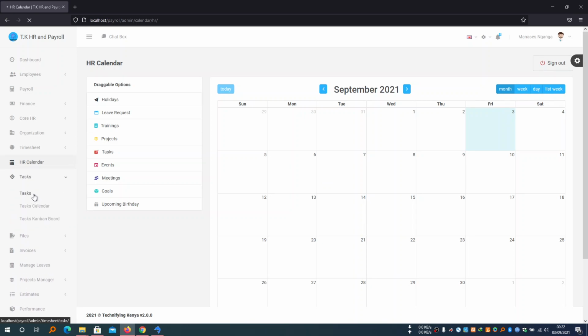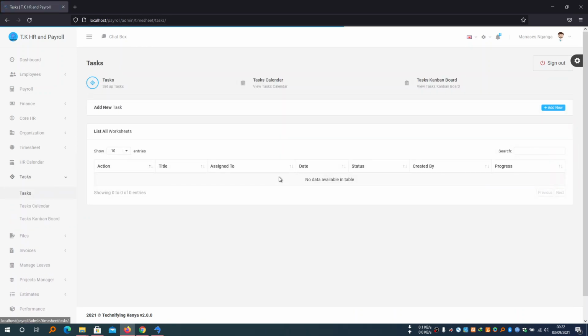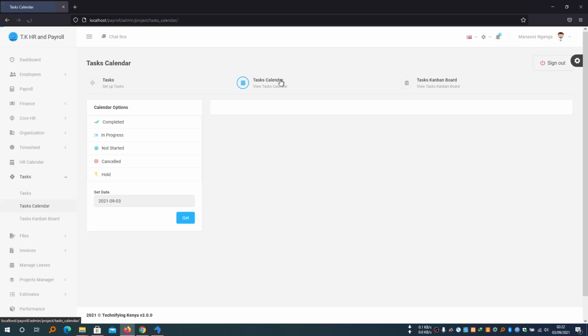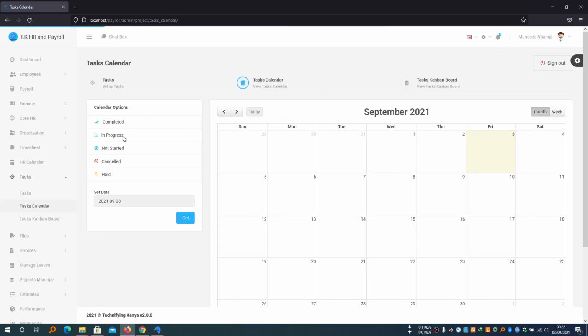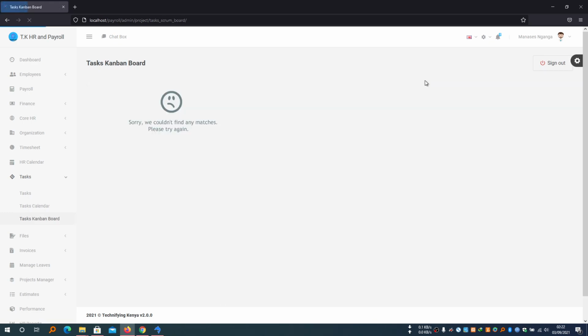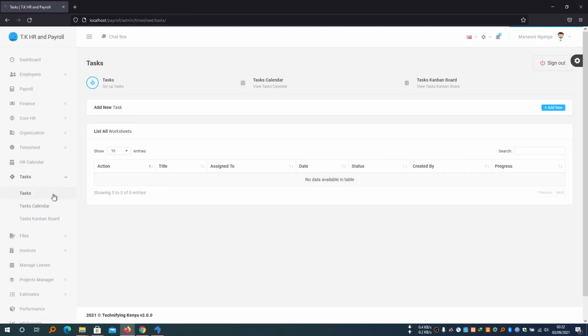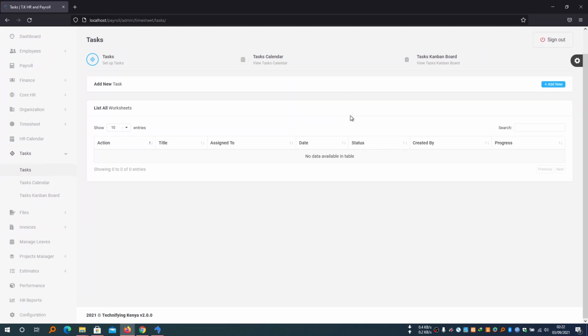Also, you can view the tasks assigned to a specific employee. You can add them. Tasks calendar, all these: completed, in progress, not started, cancelled, task Kanban board. It's bringing an error since we haven't added any task, but once we've added, it will generate the Kanban board.